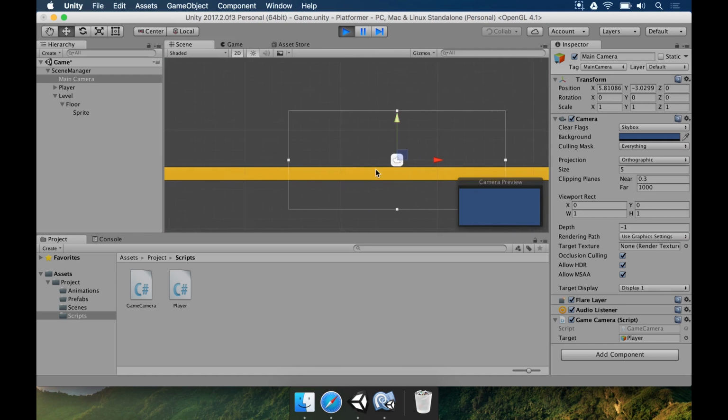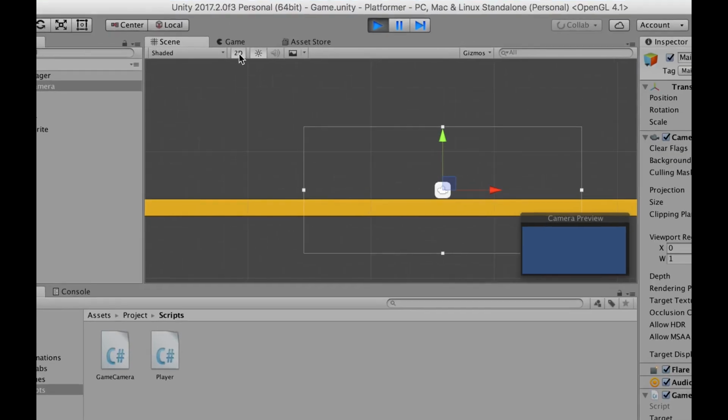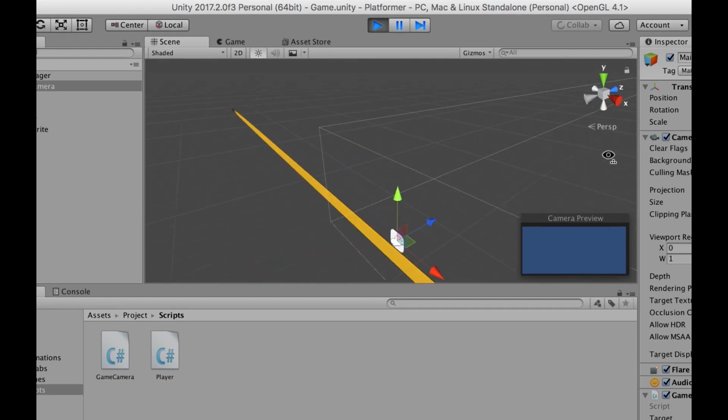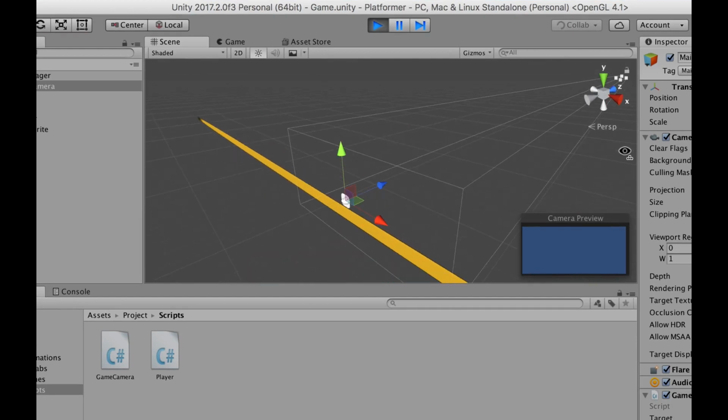We shouldn't just make the camera be in the same position as the player. If you switch to three-dimensional mode like this, and I move the camera a little bit in front of the player here, you're going to see that the camera is this rectangle, and it's going to render, to draw, everything that's within this rectangle. The issue is, if you make the camera be in the same depth position as the player, in the same Z position, it's not going to render these things.